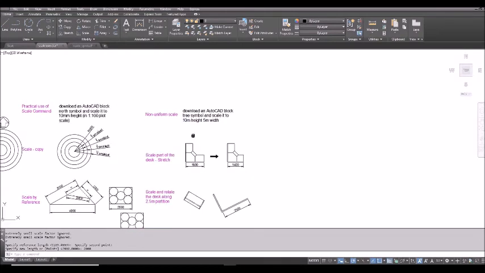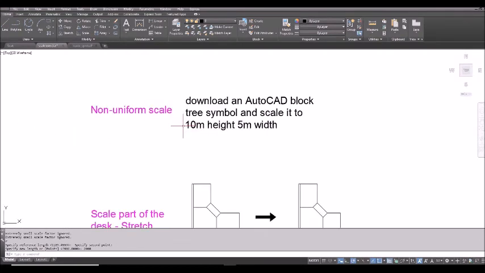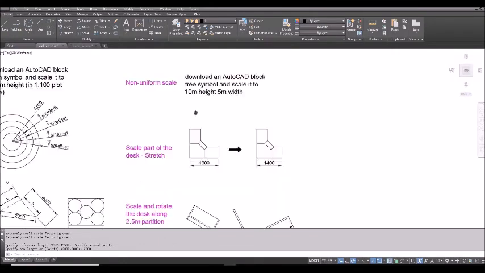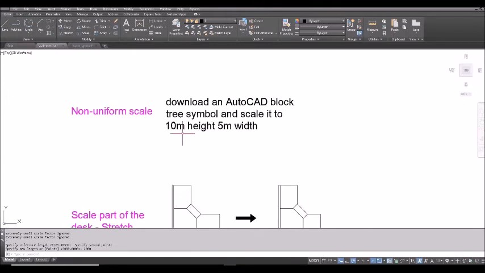Some of the things related to scale cannot be done by the scale command. So let's take a look at these three situations. The first one is non-uniform scale. For example, I want to download another AutoCAD block, a tree symbol, and I want to scale it so that the height is 10 meters and the width is 5 meters.